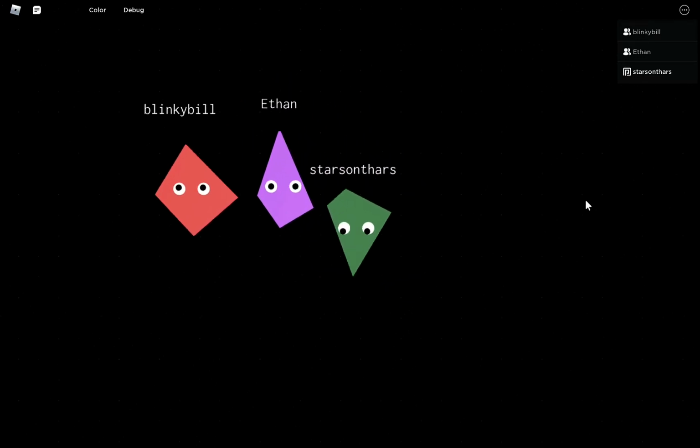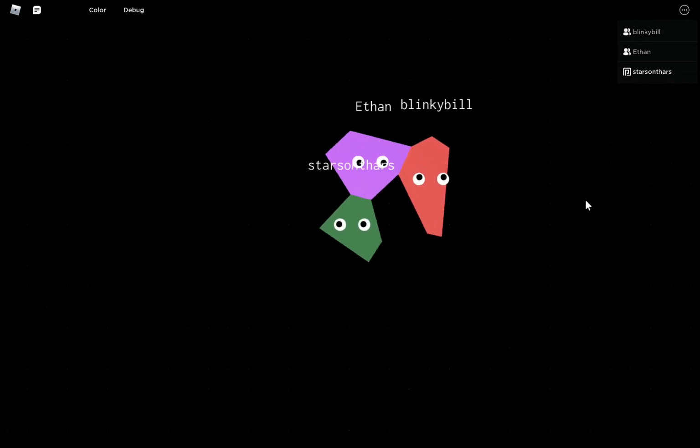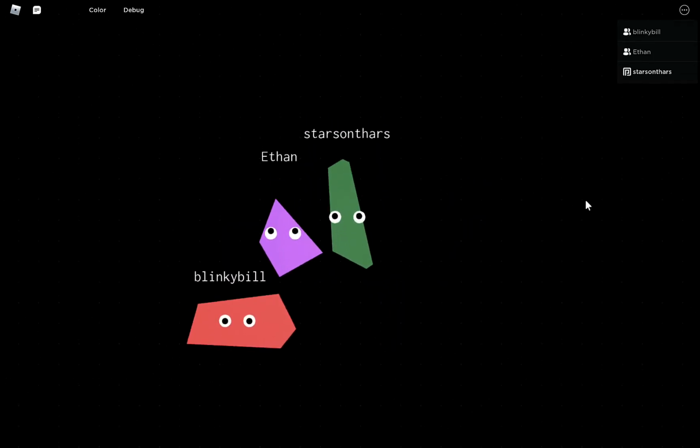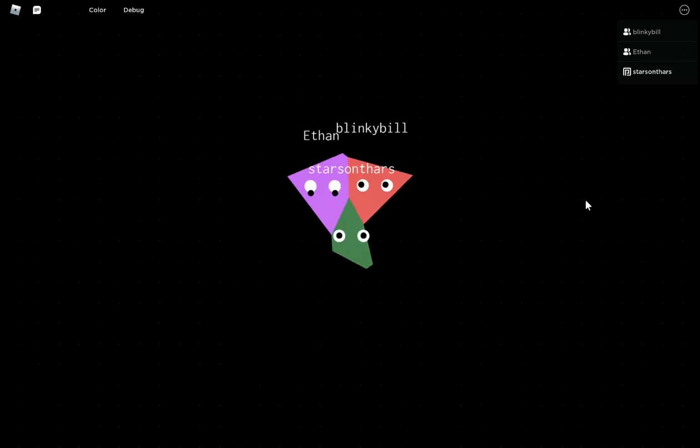So some things to notice, I guess, is that players can't overlap, but our position relative to each other influences the other person's shape.